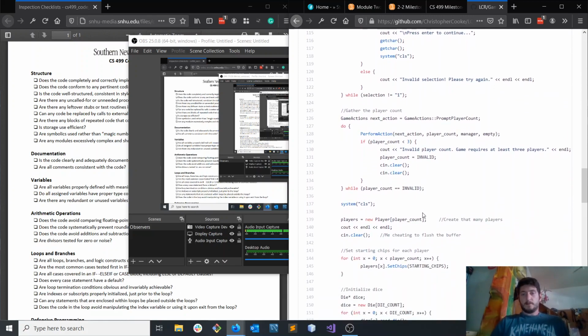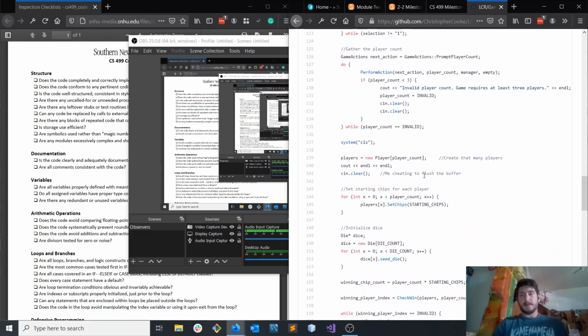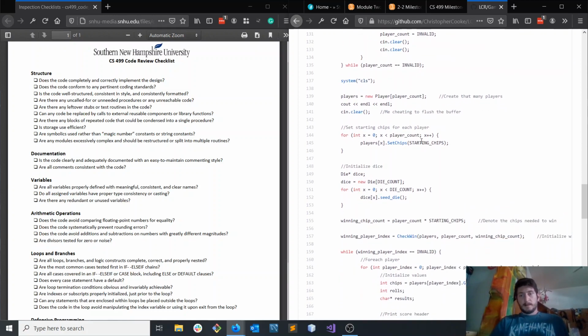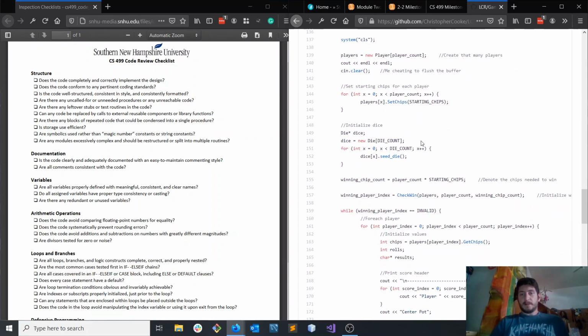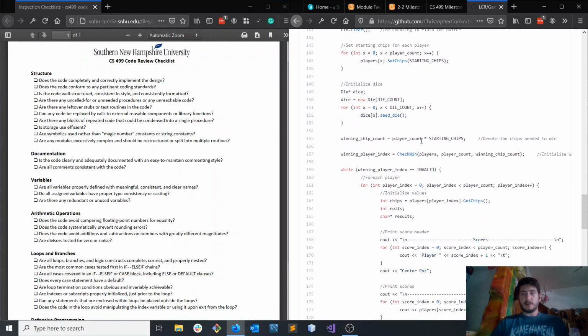Then we move into the game action where we prompt the player count. This game requires at least 3 players. So you'll see we keep asking the user for the player count until they give us a valid number. Proper use of constants there. Clear the screen and create that many players. Then we set up their starting chips and initialize the dice.